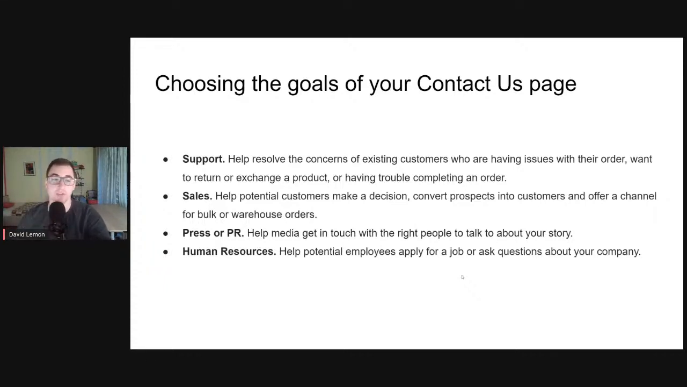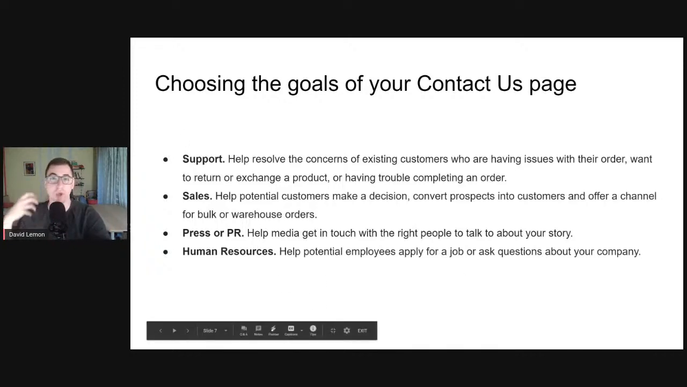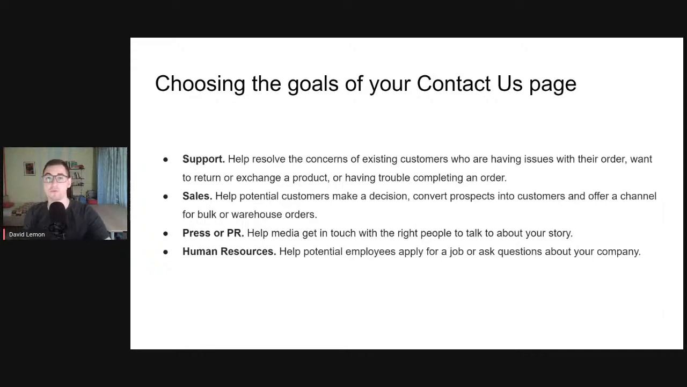There are a couple of goals that are most common. For example, support: to help resolve problems, to actually be the helping hand to your customers in case they have issues with their order, with their payments, or have trouble with something. The contact us page is good for support, and this is the most important thing, where people will be asking you questions about orders. Do you deliver here? Do you deliver there? Basically, they want to have somebody to talk to for support.